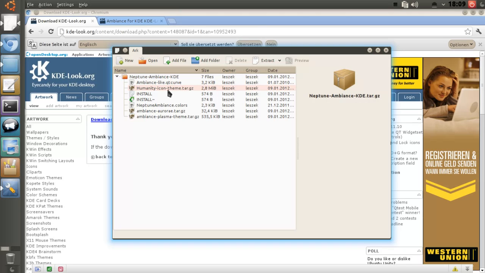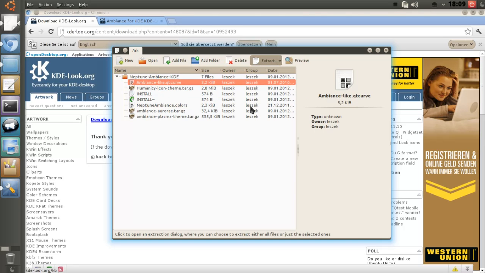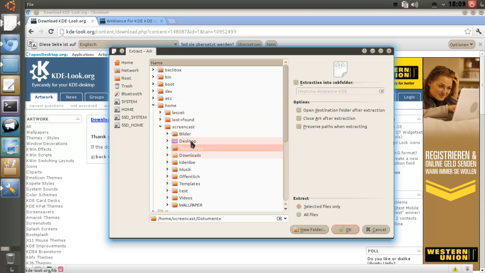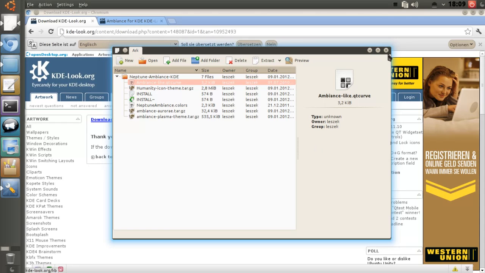There's the Humanity icon theme, directory web from Ubuntu. There's a color theme scheme. It's almost the same that I'm using here. And there's an Ambience Aurora theme and the Ambience Plasma theme that I'm also using in here. So what I will grab is the Ambience-like Qt Curve theme. I will extract it. Let's put it on desktop so I can find it.